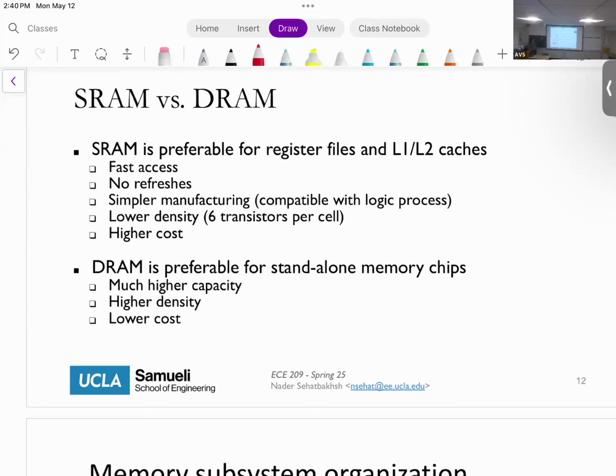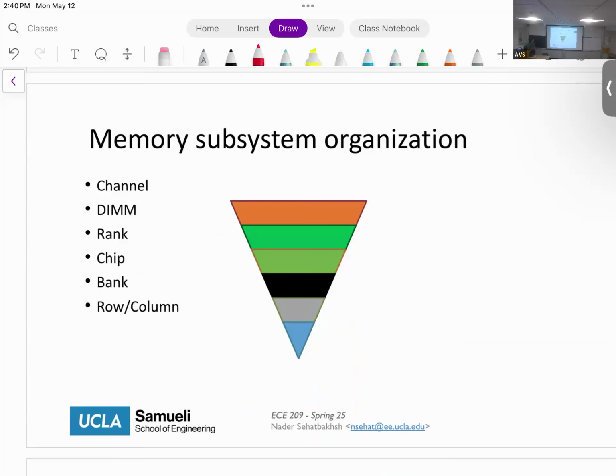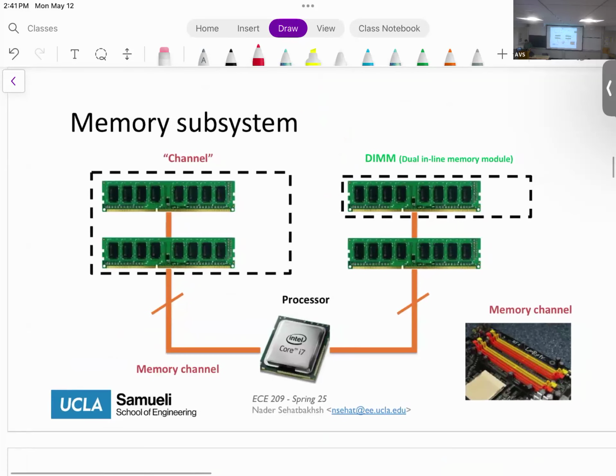So let's focus a little bit more on DRAM for the rest of this lecture. DRAM itself is a complicated system. It's a hierarchy of things. DRAM has channels. Most modern DRAMs have 2 channels. Then they have DIMMs, and then they have ranks, and then multiple chips. Within those chips, they have multiple banks. Within those banks, they have multiple rows and columns. So let me break it down for you.